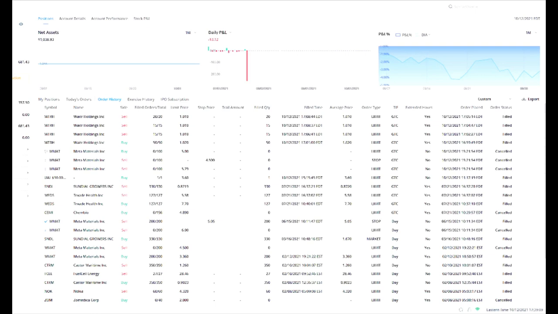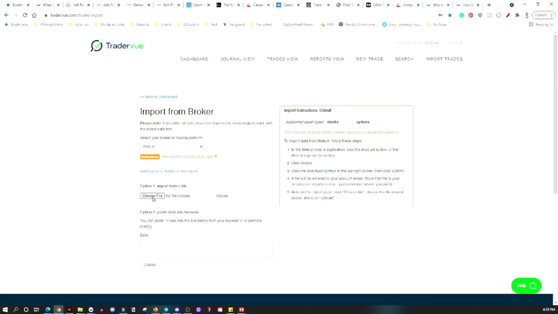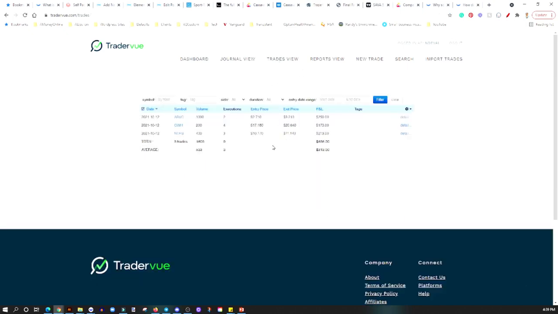So basically what I'll do is you go here, then you click file, choose file, you select that file that WeBull sent you, and then click upload. Once you click upload, give it a few minutes, and once everything is uploaded, you can go on the trade view. It's going to show you here the trades that you actually did that day, and break it down. So I think it's really fantastic.